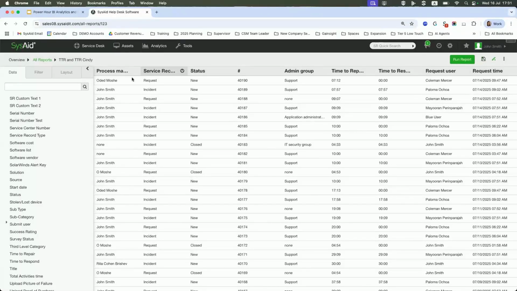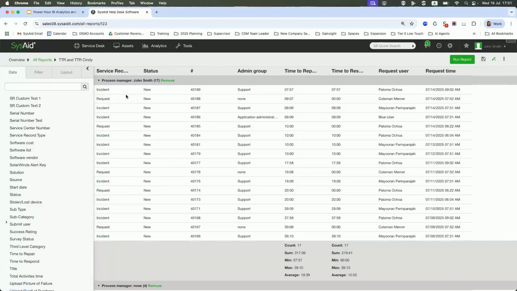Now, what's super important is I want to group the report by this field. Why? Because I want to group it per administrator. Of course, if you want to do it by admin group, you can, but for today, I want to group it by the administrator. So you click on group by this field.